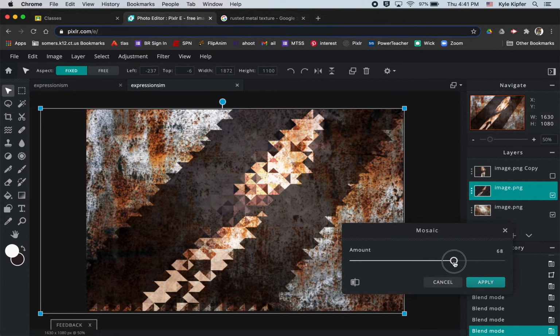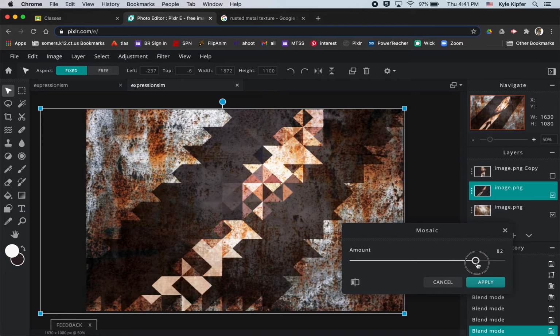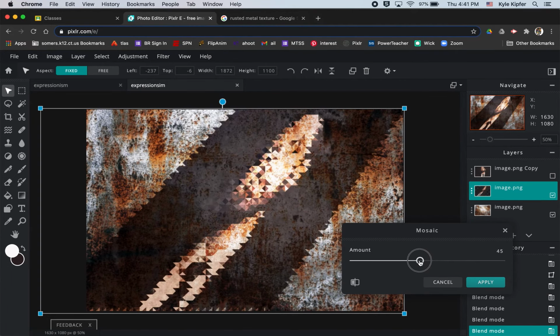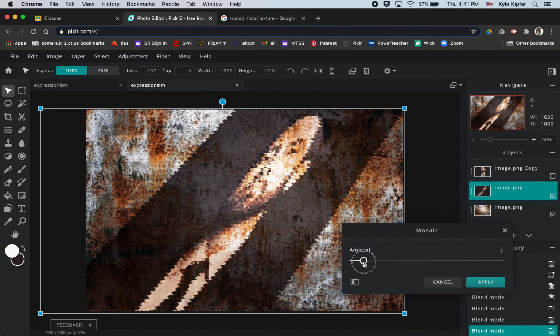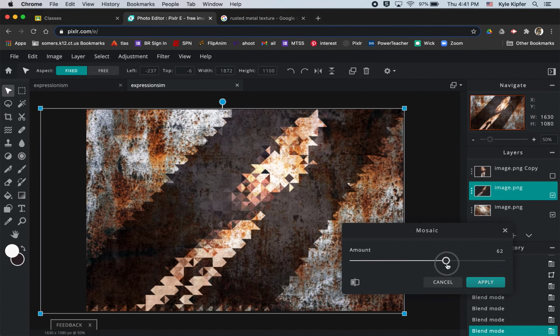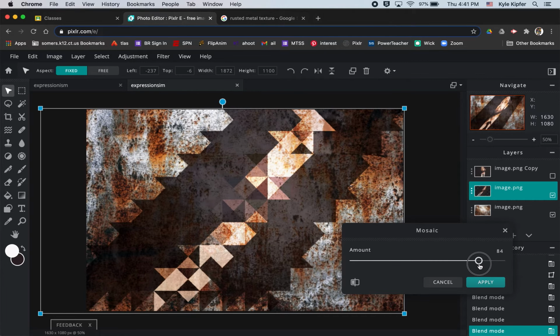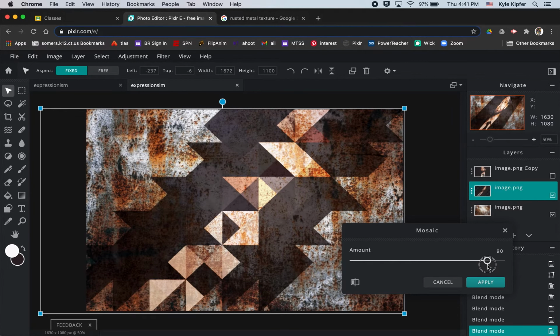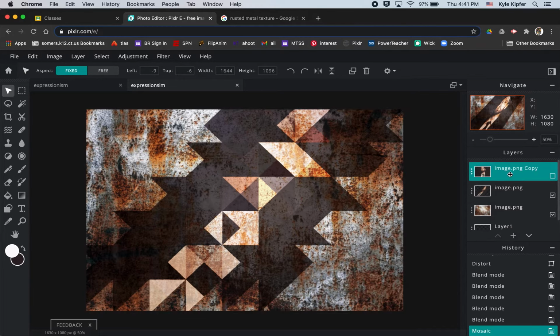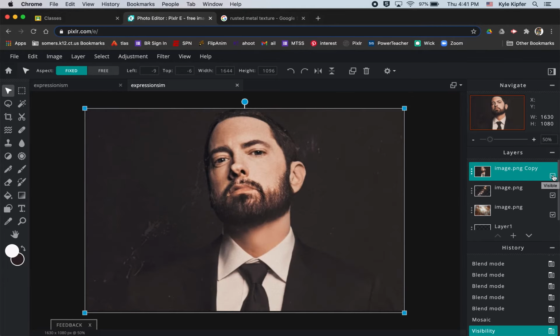And so I'm going to go pretty big for the amount because I really want to abstract this a lot. If you keep it down low here, you can still see the image, but I actually really want to abstract it just for the sake of creating an interesting design. I know it loses the whole appearance of who it even was, but that's okay because we have the other top image that we're still going to use. And that's the next layer that we're going to manipulate a little bit. So that looks pretty good as a background.